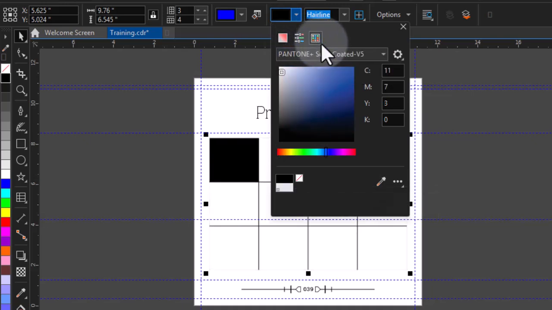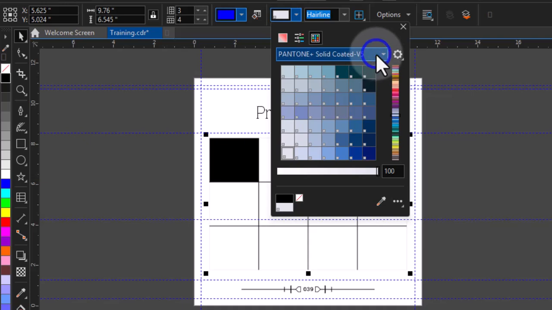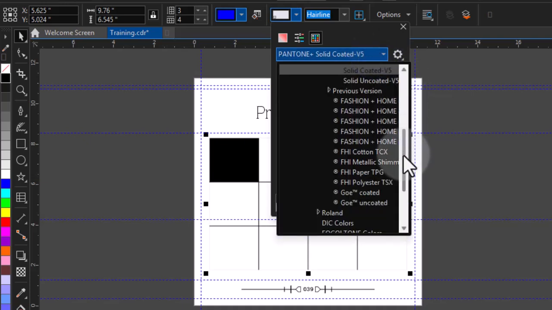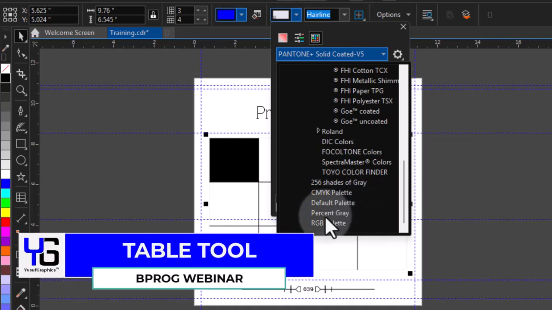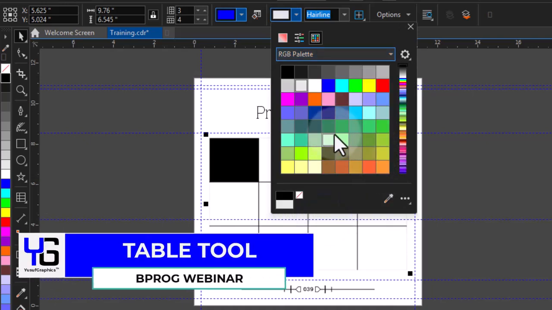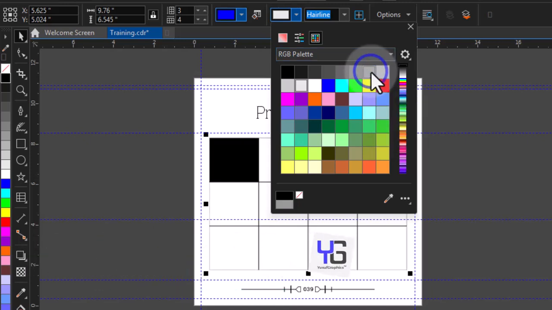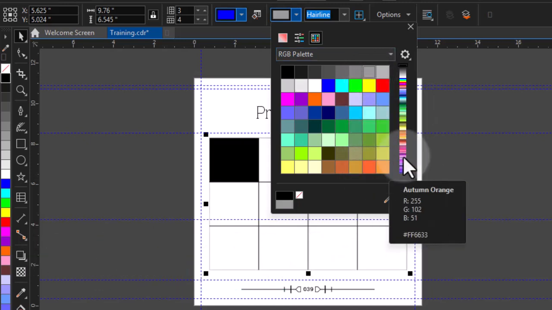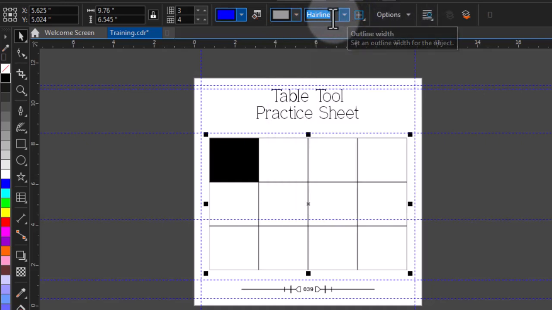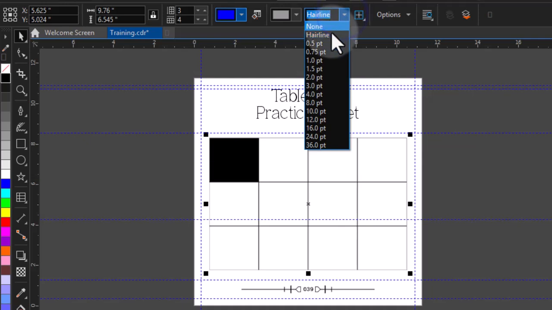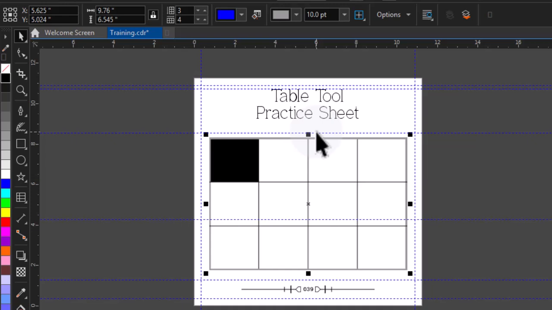Click here. You can change it to RGB. Just type here. Come down. RGB color palette. So you can use, let's say, white or 40% black. Can you see it? This is the outline width, the width of the outline. You can increase it to, let's say, 10. Can you see it?